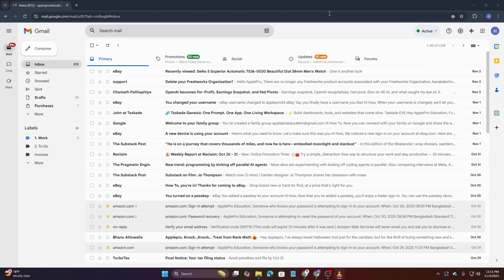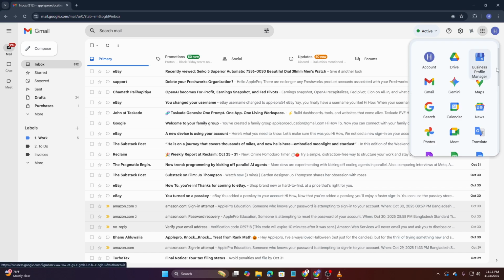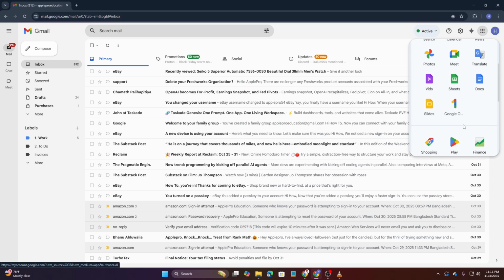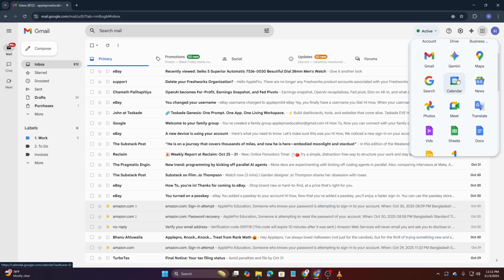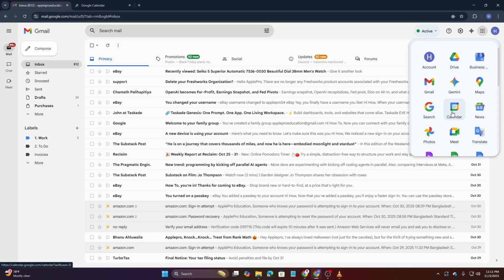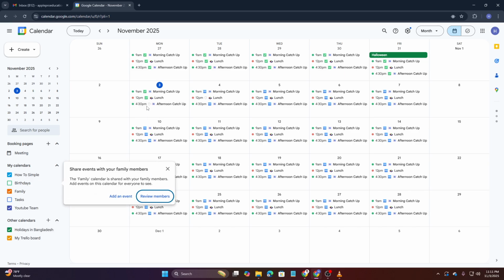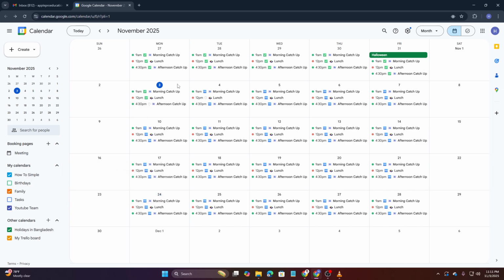First, open your Gmail account in a web browser. Once your inbox is loaded, look at the top right corner of the screen. You'll see a small grid icon. Click on it. This icon gives you access to all your Google apps, including Google Calendar. After clicking the grid, a menu of apps will appear. Find the calendar icon and click it. It may take a moment to load, but once it does, you'll be in Google Calendar.